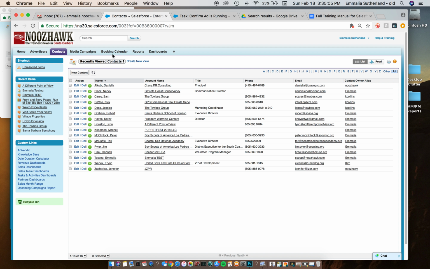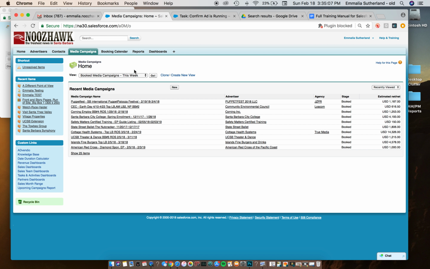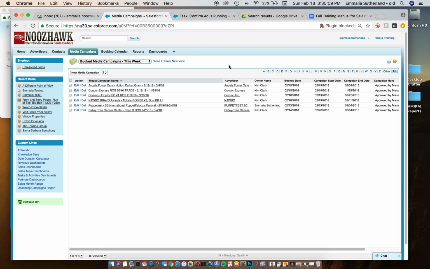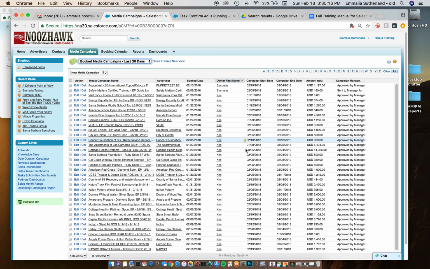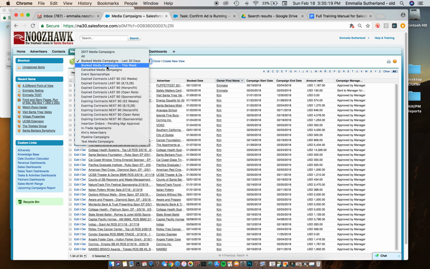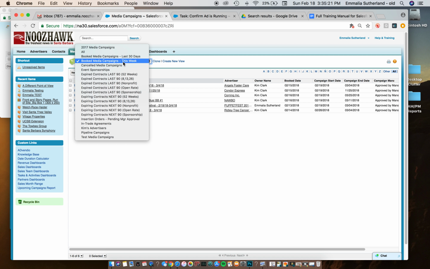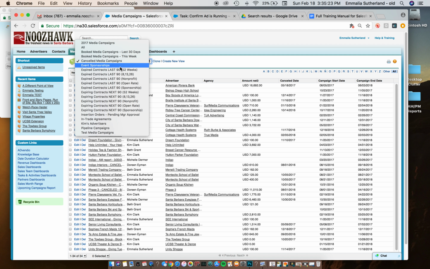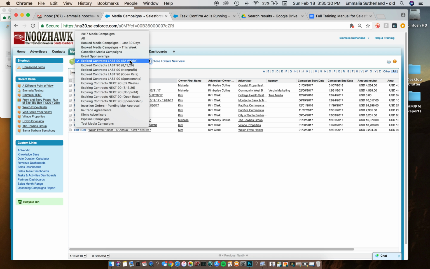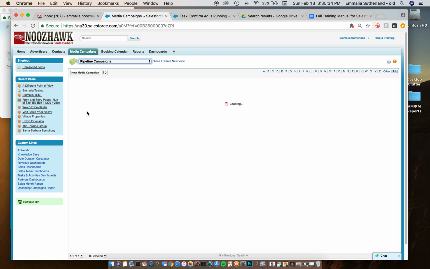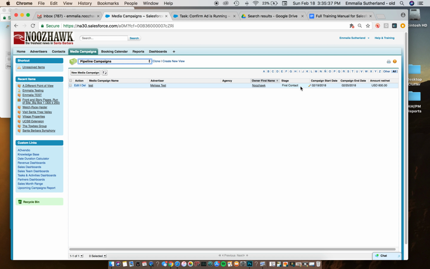The next tab is the media campaigns, and this shows you all of the media campaigns in the system. We have a bunch of different list views for this. We have some that are booked last 30 days, booked this week, canceled, sponsorships. We have contracts that are ending in the next 90 days. There's a bunch of different options here for you to look at. Also ones that are currently in the pipeline and haven't been signed off on yet.